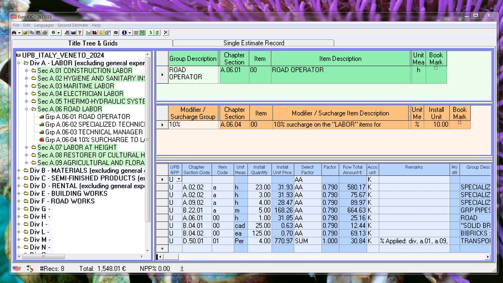Hello! I want to show you a feature that's been in EuroJOC for quite a while, at least 10 years, but the unit price books in Germany have never utilized that. And the new Italian unit price book can utilize this. So it has to do with percentage-based items.